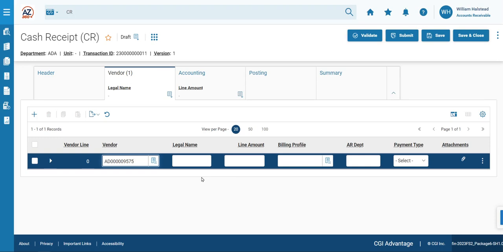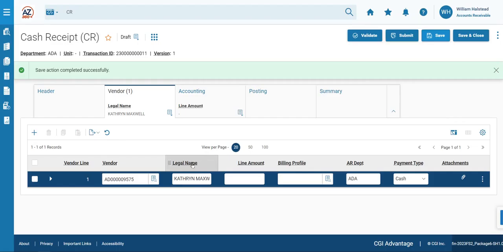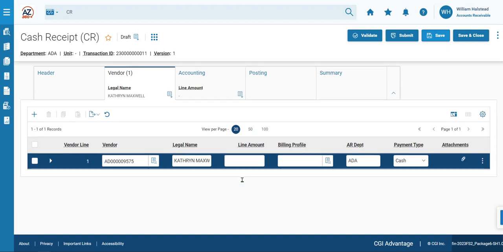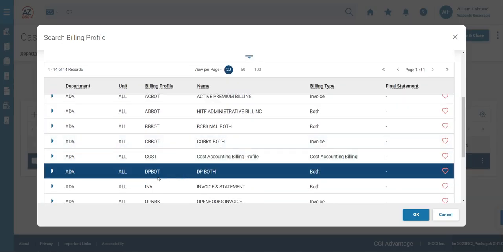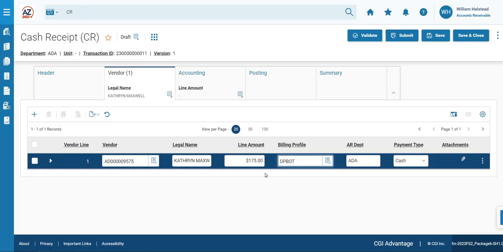Click OK. Now, if you click Save, you'll notice initially the legal name has not populated. You click Save, and that will generate based on the vendor customer code that we just selected. In the line amount field, we will enter the 175. And in the billing profile, we will again use the pick list, but this time we'll just take the value that we're using, this DP BOT, from the available options, and click OK. Now we'll verify that the payment type is cash. You'll notice that that is the default value because we did click Save after assigning the vendor customer code, so we'll just leave that value in place.